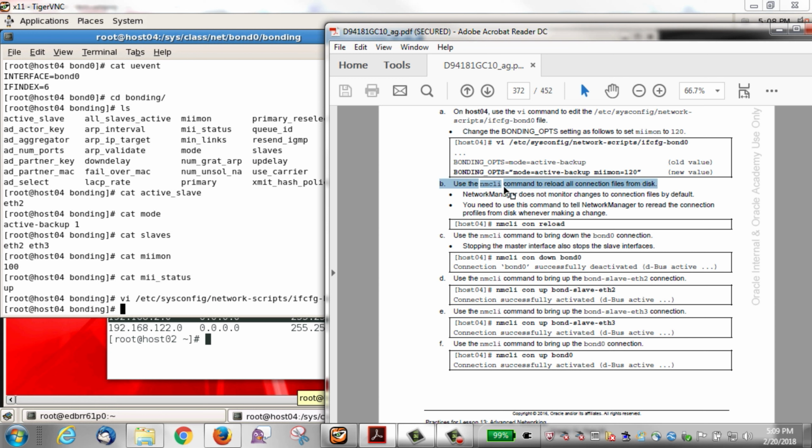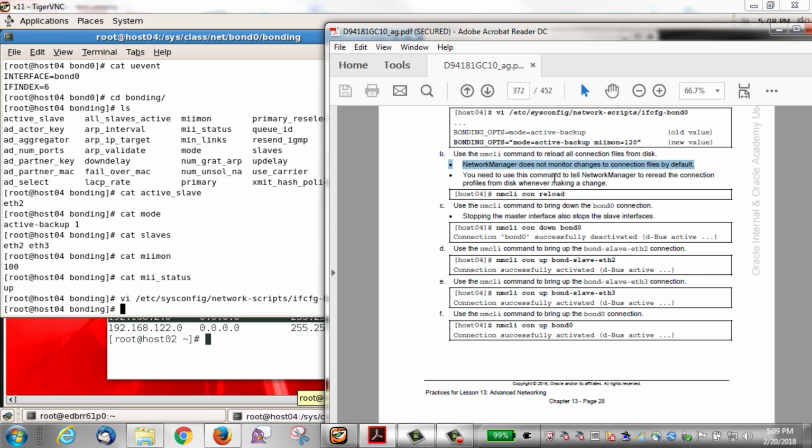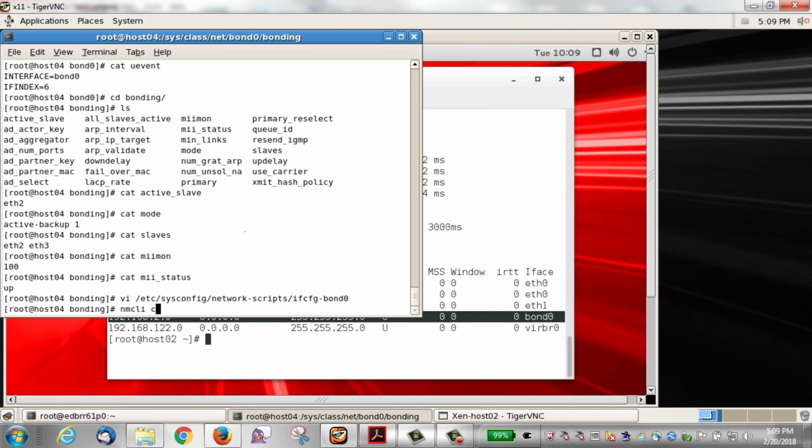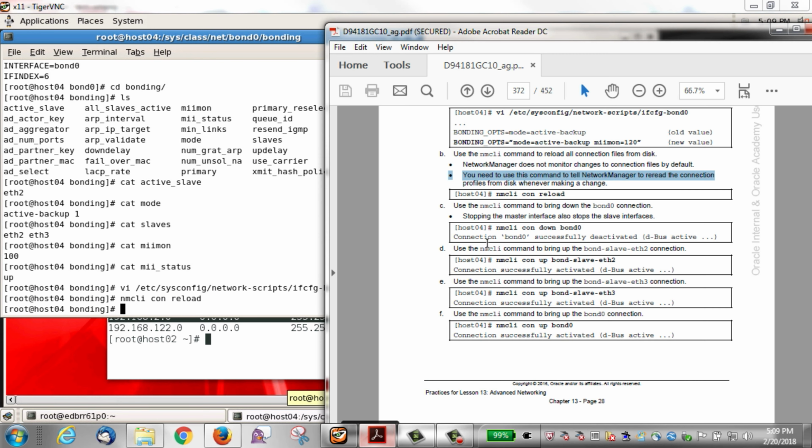We need to use the nmcli command to reload all connection files from disk. NetworkManager does not monitor changes to connection files by default. You need to use this command to tell NetworkManager to reread the connection profiles from disk whenever making a change. So we'll run nmcli con reload.